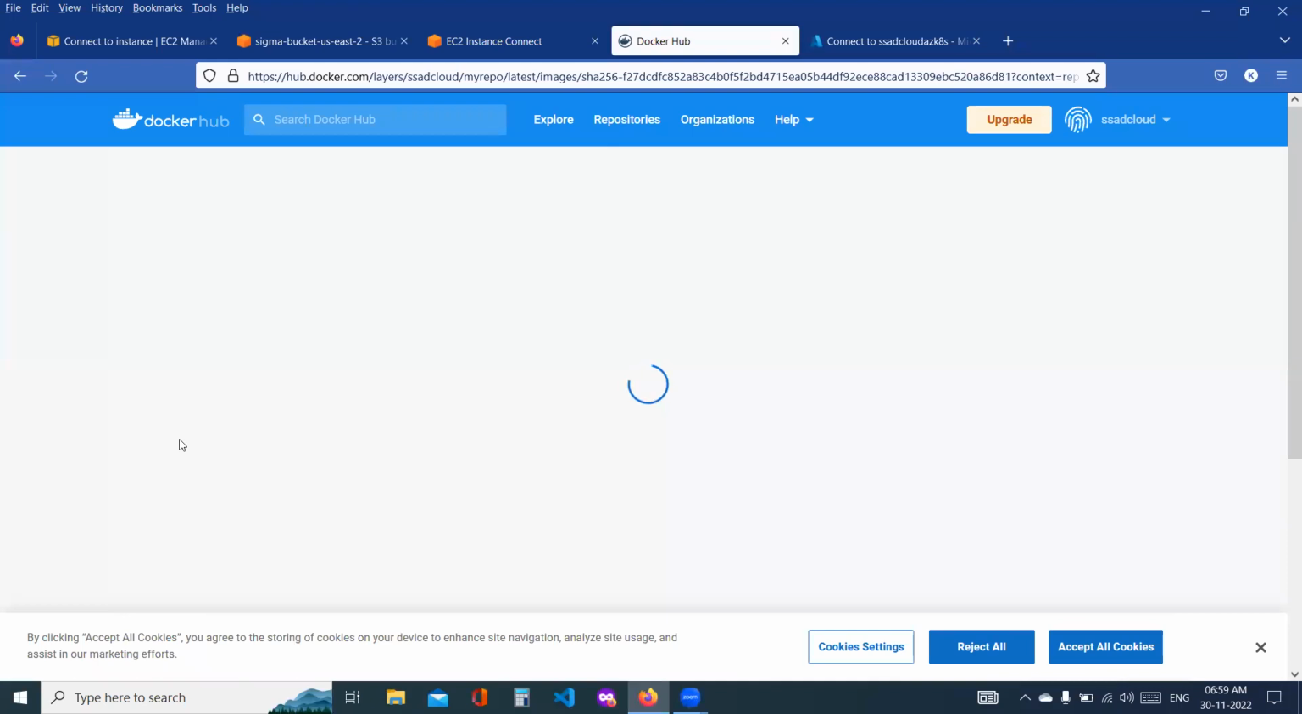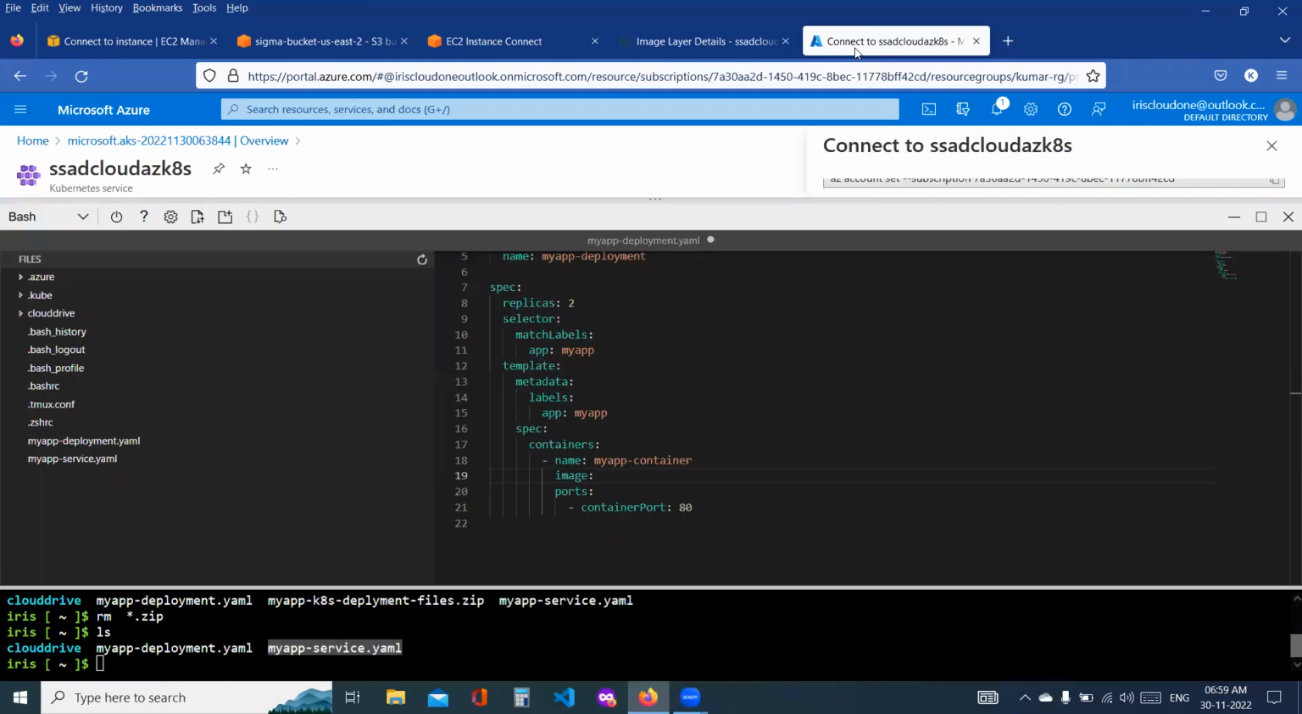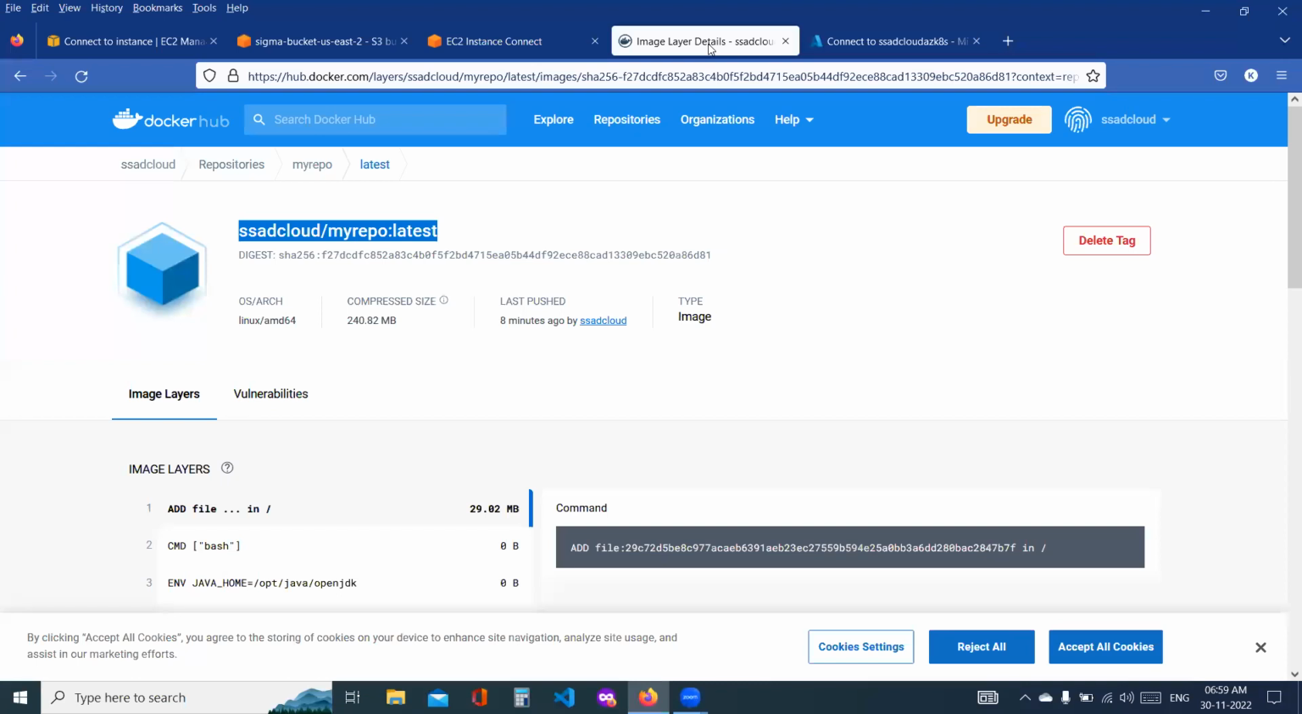Yes, it's the Docker Hub image we should be using, because that is what I've been using. SSAD cloud/myrepo:latest. That's the latest which I've built and kept in the container registry called hub.docker.com. Is that clear, everyone? The repository which I'm using for storing the container images is now hub.docker.com. I build my images.